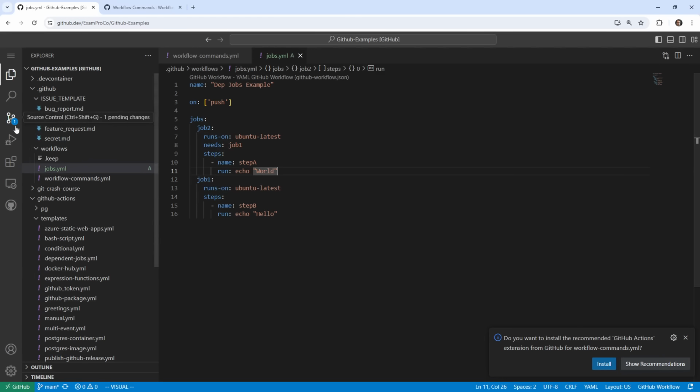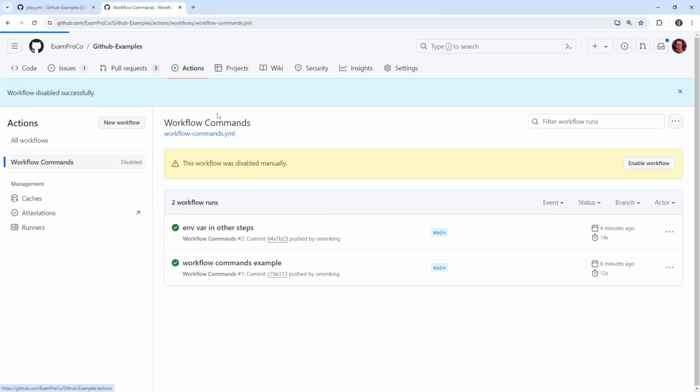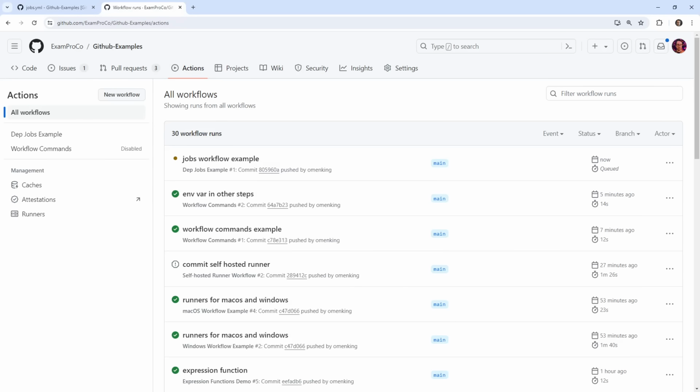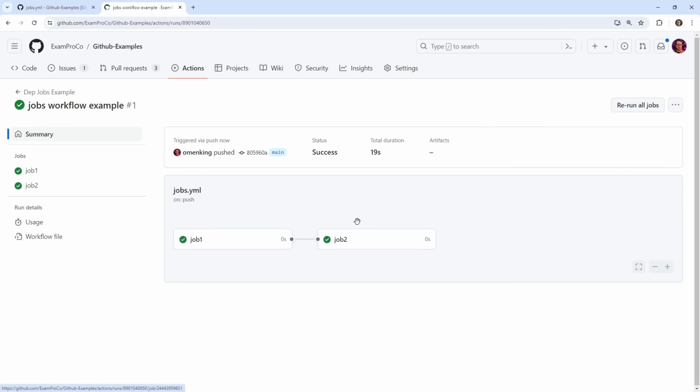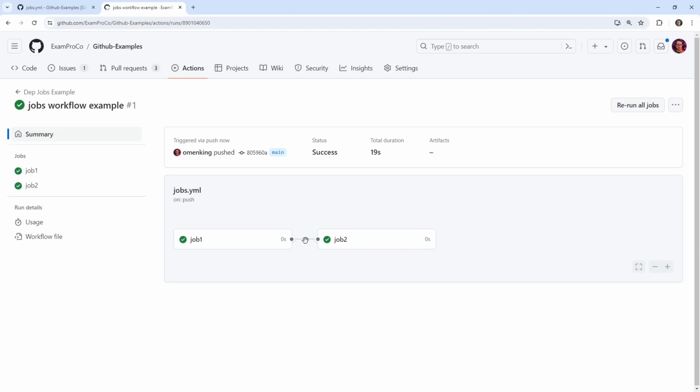So let's go ahead and give that a test. So jobs workflow example, and we will push that. We will make our way over to here, and hopefully we don't have any issues. So we'll wait for that to see if it works. There we go. And so that one has completed, but did it do in the order that we want? Job 1 to job 2. So notice that it's showing the relationship between it. So that is really cool. I like that. So that is nice.